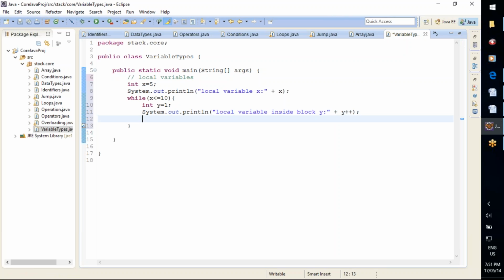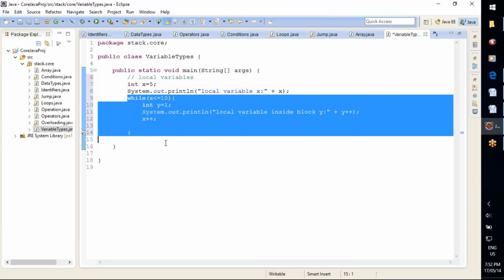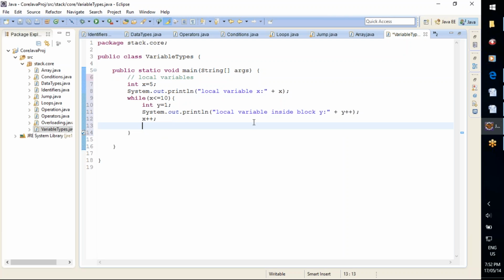Okay, and I'm giving here x plus plus. X should be incremented every time because this while loop will be running now 5 times, and it will be printing 1 2 3 4 5 inside that while loop. So inside this while block, we define one variable y, and inside this main method we declared one variable x.